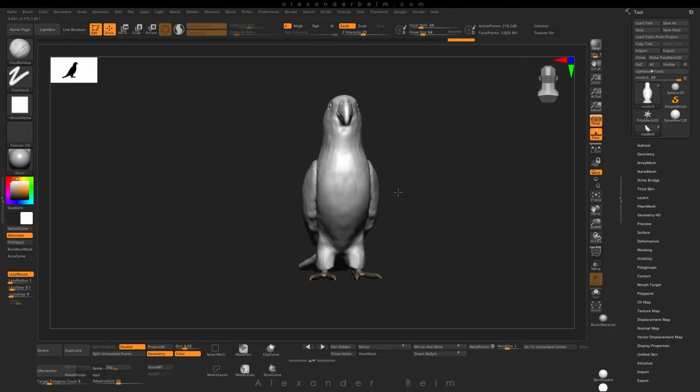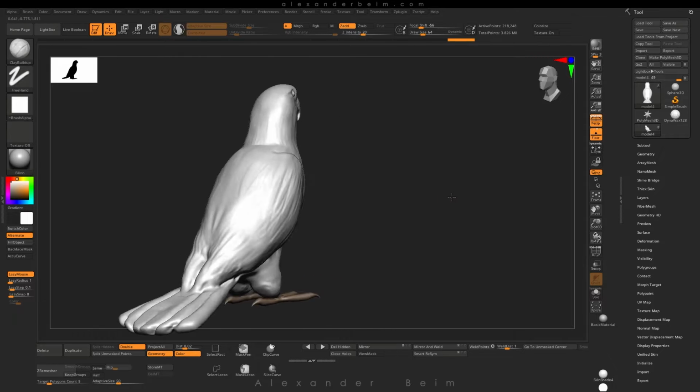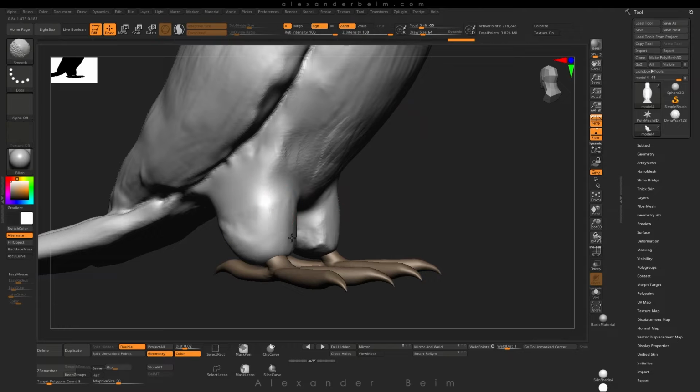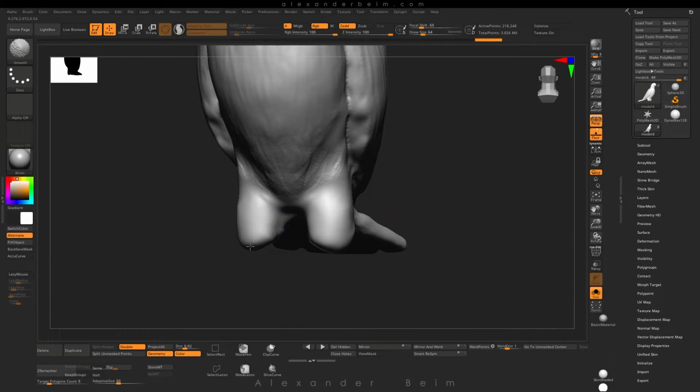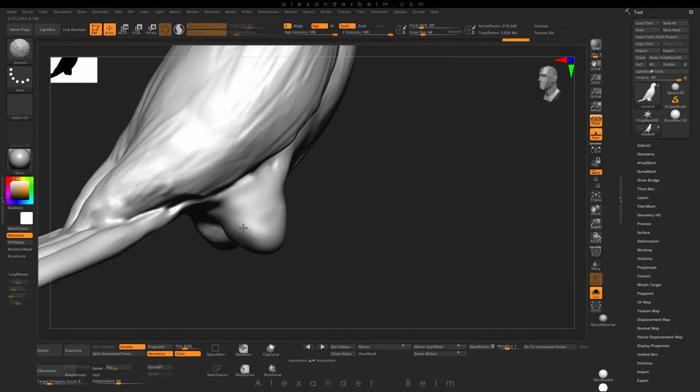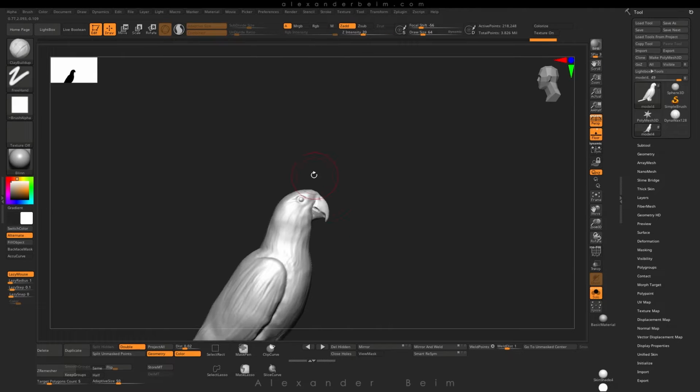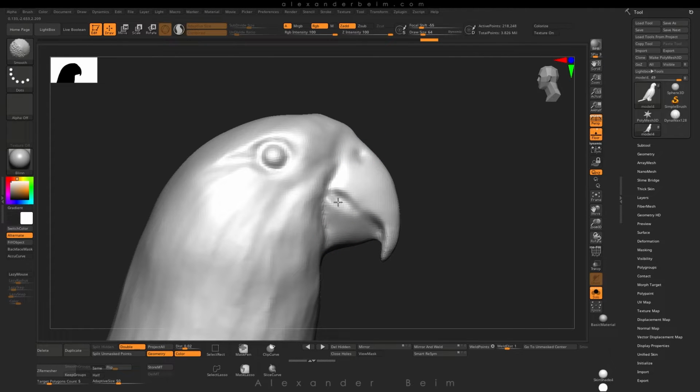To visualize how it will look with feathers, I created temporary feathers on the tail. I'm satisfied with the general shape at this stage.